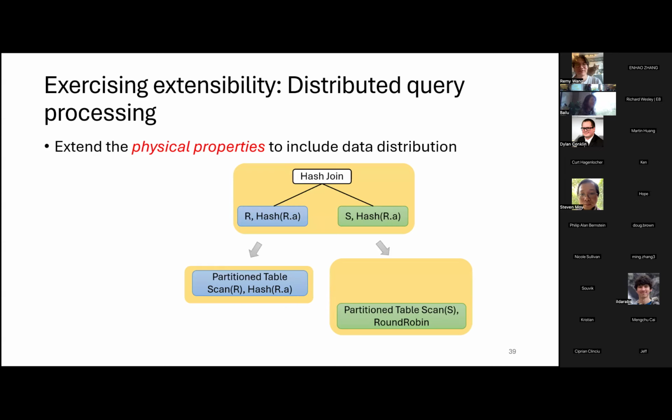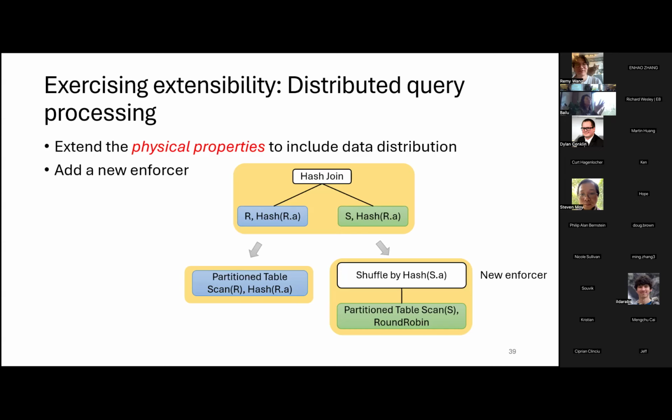Now, what will happen is that you can add a new enforcer to change the property of this partition. In this case, it's a shuffle operator. And with the new enforcer, of course, you need to add new rules to derive the enforcer during the search process. And of course, some costing of how much cost it will take for the shuffle to do. But again, this doesn't need to change the search framework of Volcano or Cascade.